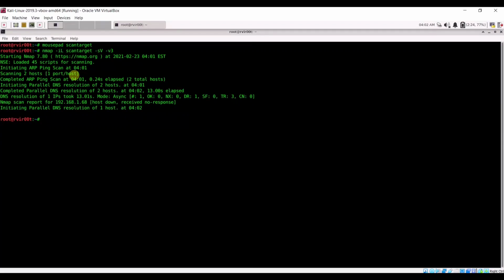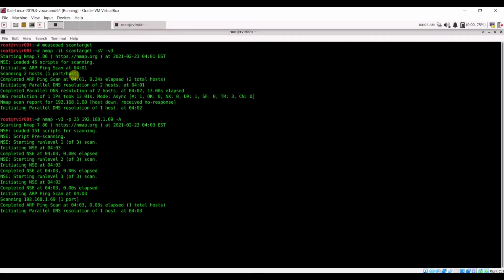Okay. Now again, if you want to perform aggressive scanning, right, then you can just use a switch that is hyphen capital A. In this case, again you can use here hyphen capital A, right? So what it will do, it will perform version detection, OS detection, right? Or it will also enable some scripts and traceroute. If I just hit enter, I can also use hyphen v3 for this. Let me show you the results.